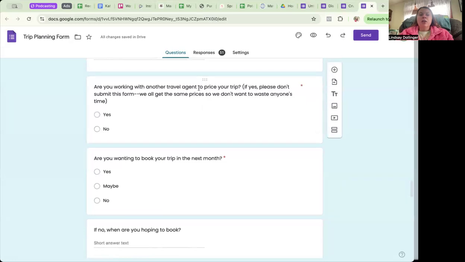Are you working with another agent? And I always put, if yes, please don't submit this form. We all get the same prices, so we don't want to waste anyone's time. I have had people before who, once I did all of the work, were like, well, that's the same price that this other agent got, so I'm going to go with them. And I'm like, are you kidding me? Okay. So you definitely want to have something on there to help qualify your people.